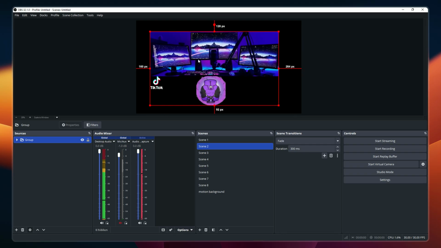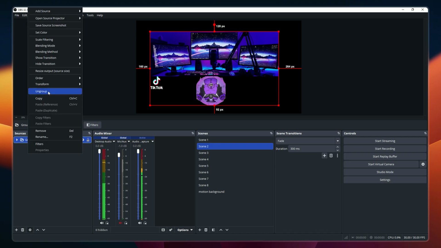Optionally, if you ever need to ungroup these sources and work with them separately again, head back to the Sources panel in the bottom left. Right-click on the group source at the top of your list and select Ungroup from the menu. This breaks the group apart and returns all the sources to their individual states.